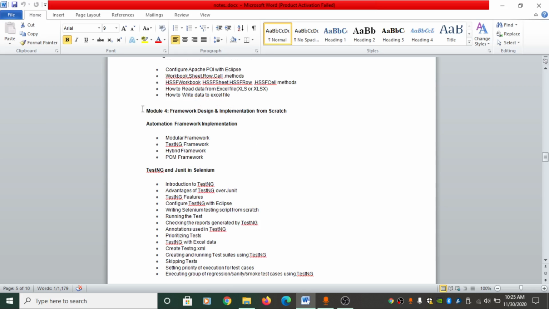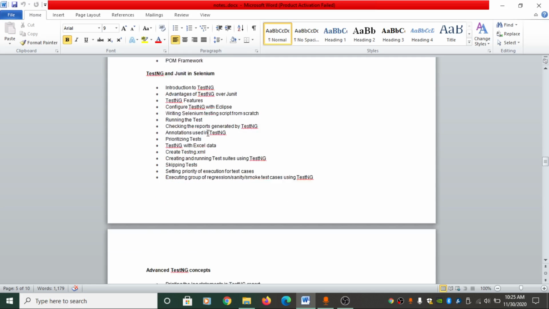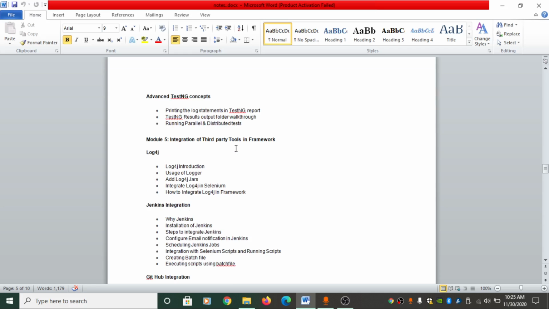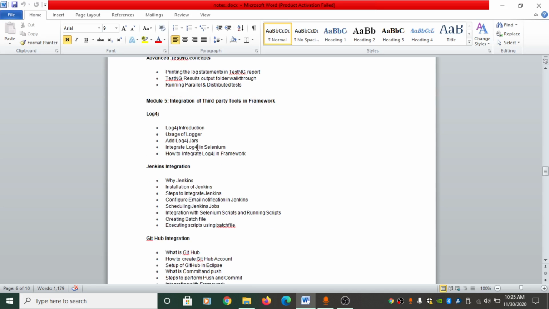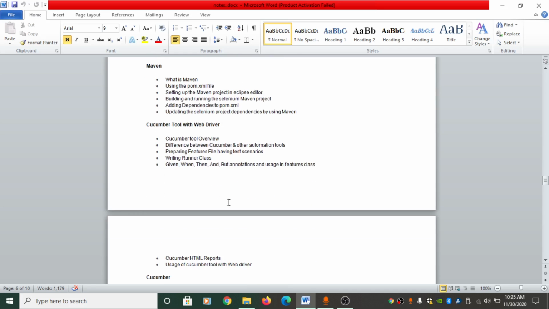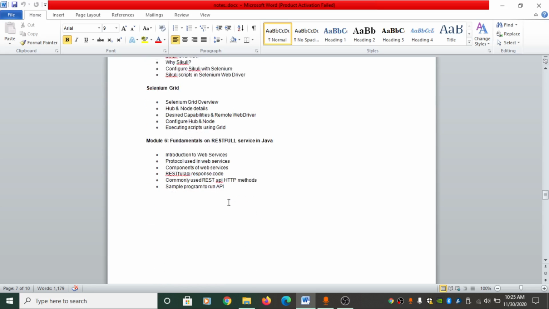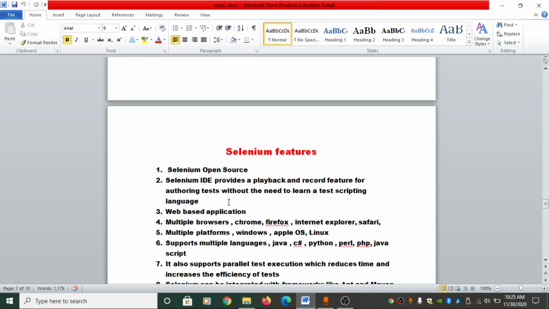This is very important because you're going to develop your framework from scratch. That gives you real-time experience. You can present yourself with 3+ years of experience by learning this framework from scratch. We'll also cover TestNG and JUnit, advanced TestNG concepts, integration of third-party tools and frameworks like Log4j, Jenkins, GitHub, Maven, Cucumber tools with WebDriver, design patterns, Selenium Grid, and fundamentals of RESTful services in Java.